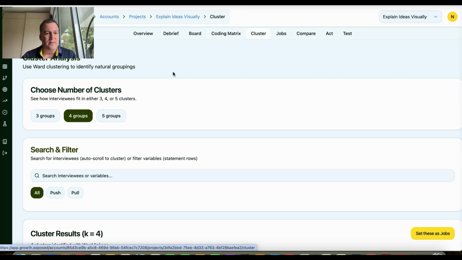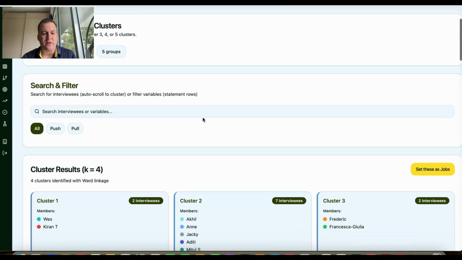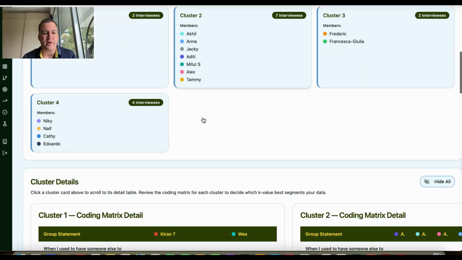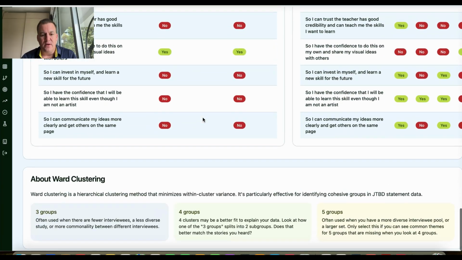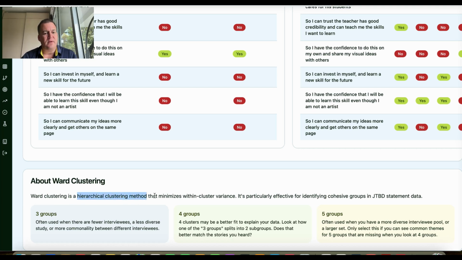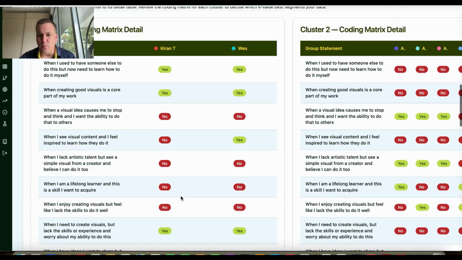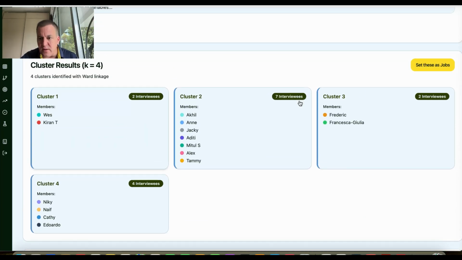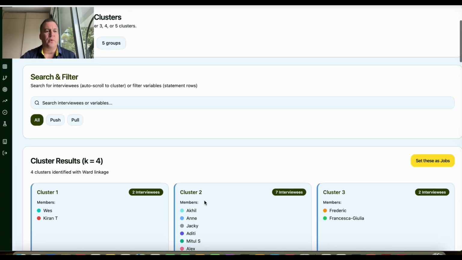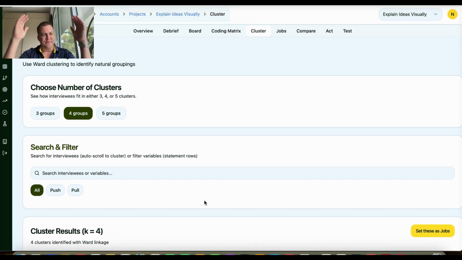Now this is where clustering comes in. This uses something called Ward clustering. You can go and look it up on ChatGPT or Google or whatever it is. But don't get hung up on the language. What we're trying to do is minimize the difference between the people who are in each cluster. To begin with, how many did we have in the end? I think 15. So in our case, initially there would have been 15 different clusters, because every person is as identical to themselves as they possibly could be.